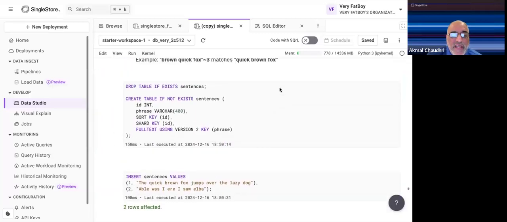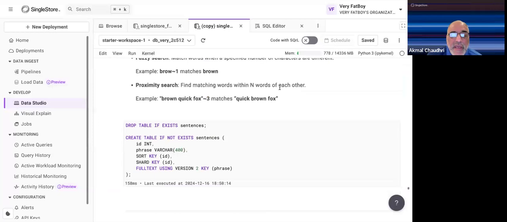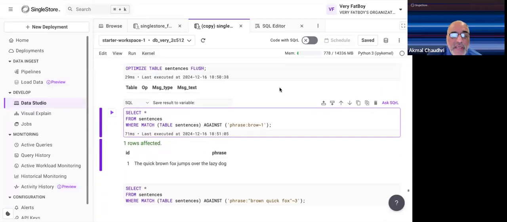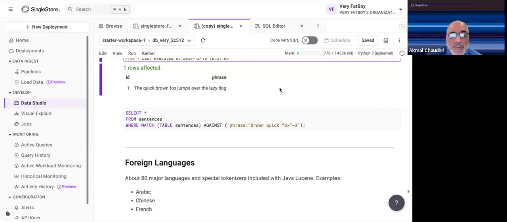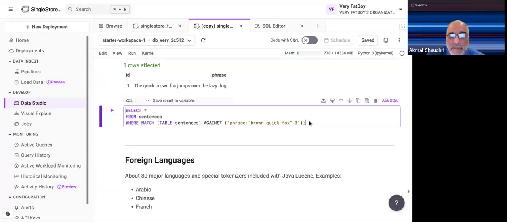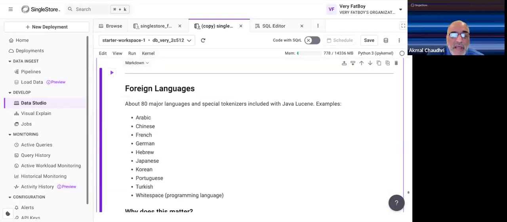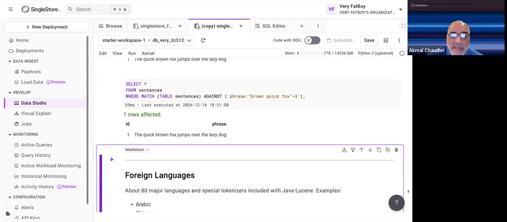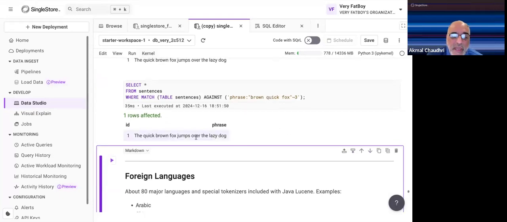And then for the second case, in terms of proximity, we've got the phrase, "The quick brown fox jumps over the lazy dog," and then we're saying, here are three words: brown, quick, and fox. Can you find a combination of these three in the text that you've got? Is there any row that has got that? And if we do that, indeed it has. So it's been able to find the one sentence that we have.